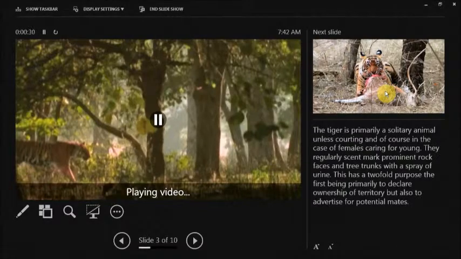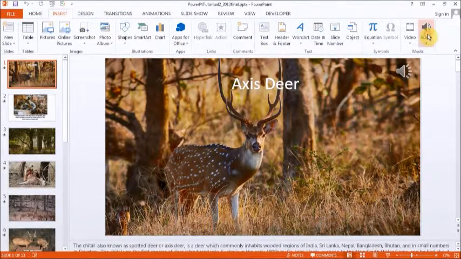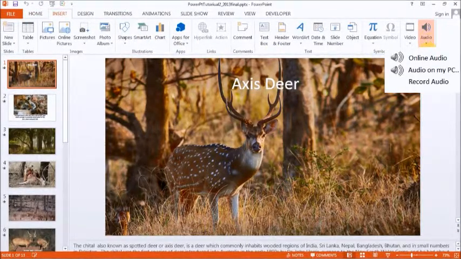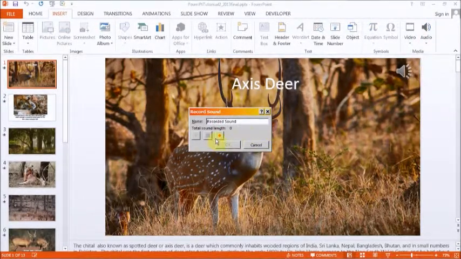PowerPoint does have a feature where you can record commentary. Go to Insert Audio. This is a very basic process. You need, of course, a microphone arrangement.